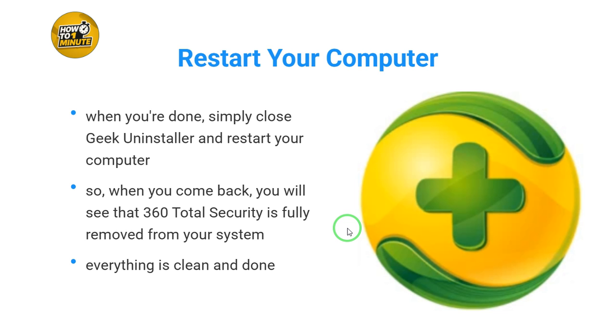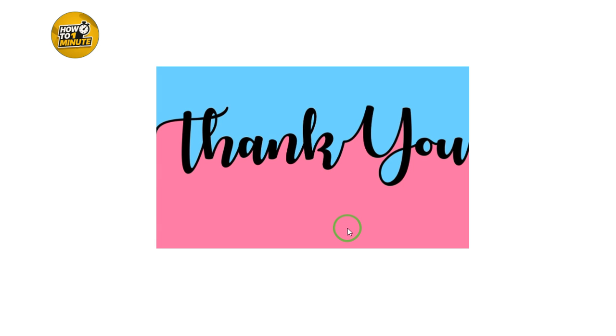And that's it. That's how you can uninstall 360 Total Security from Windows 11 or Windows 10.